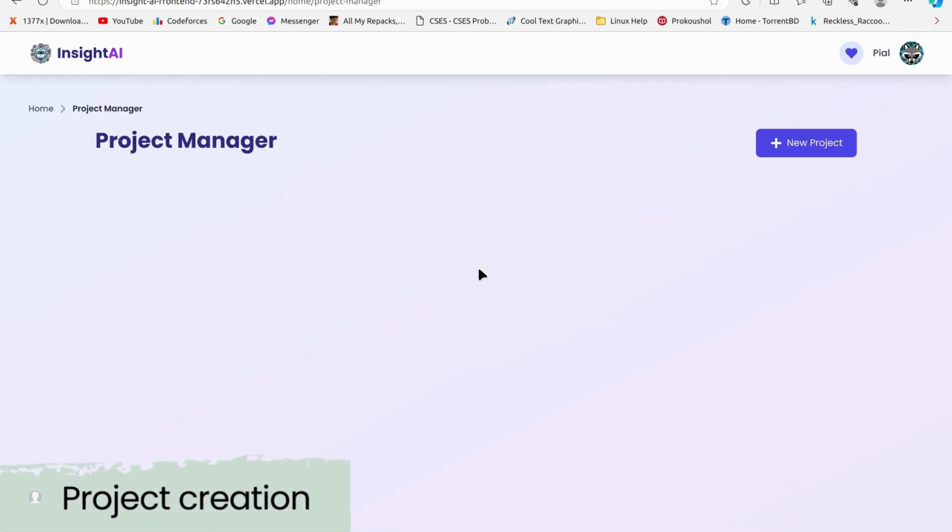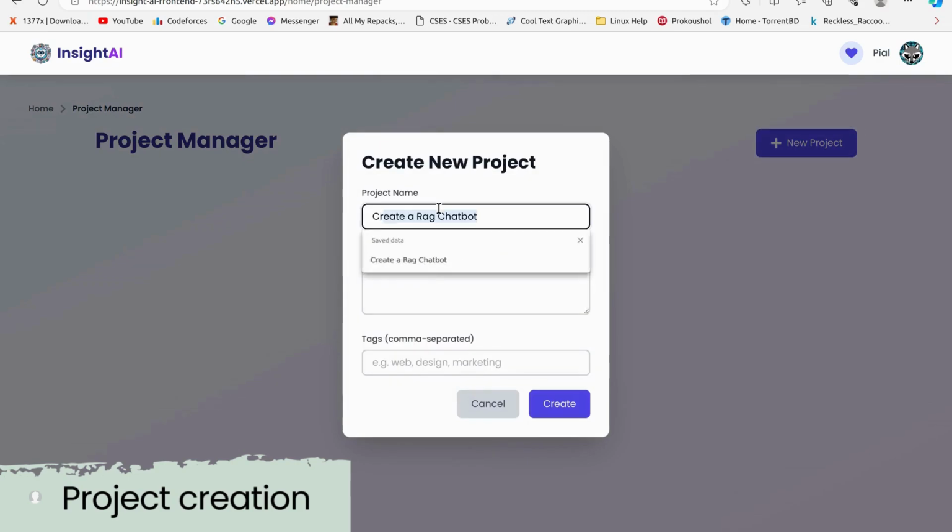Let's now move on to the first module of the day, which is Project Planner. Now, at first we will create a project which will contain the project title and description and some details.